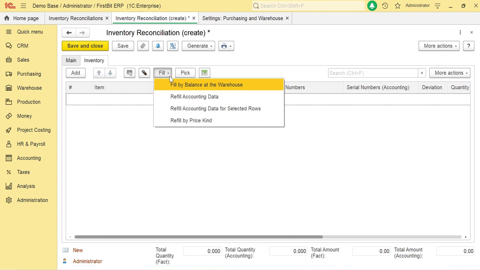It is to populate the list with the items stocked at the warehouse. Refill accounting data. It is to add the list of the items available at the warehouse according to the accounting data and populate the accounting quantity and accounting amount column. Use the option Refill accounting data for selected rows to cancel the changes in the selected rows and roll back to the accounting data. Refill by price kind. It is to replace the prices for the listed items with the prices of the selected type.